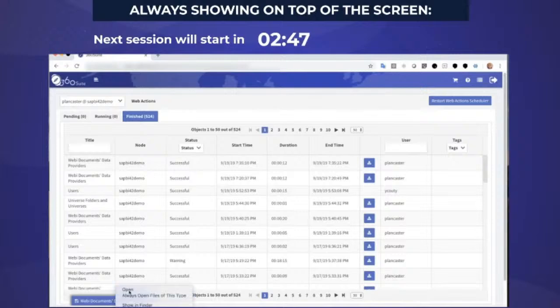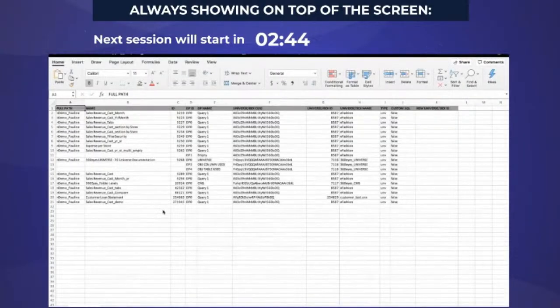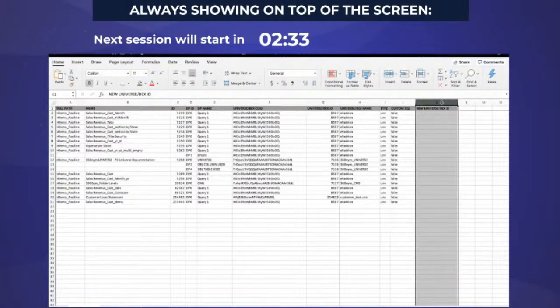I'll open the Excel file. So here's my Excel file. It gives me the name of the document, the path, and the universe that it's currently pointing to. So this is the current universe ID, and the column that I'm going to update is column K. That's the new universe ID. So where do I want that pointing?